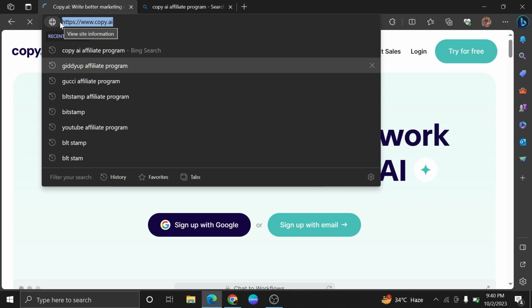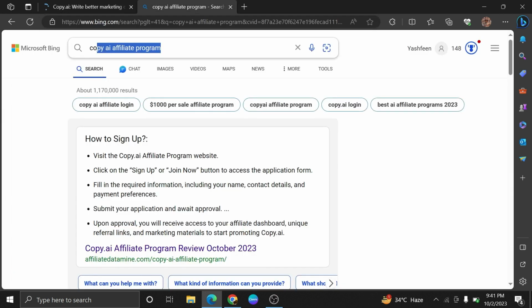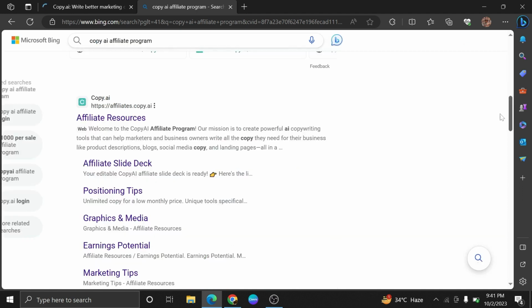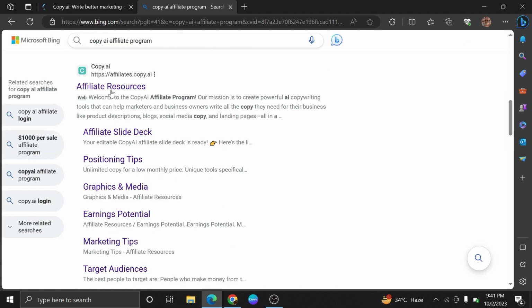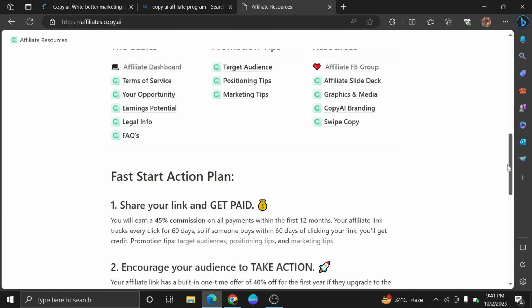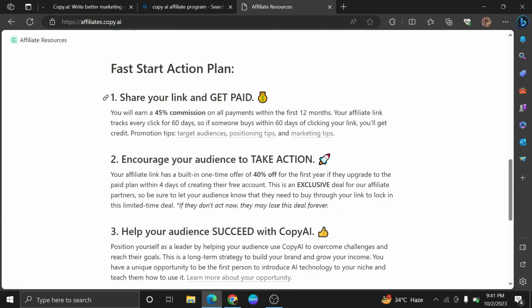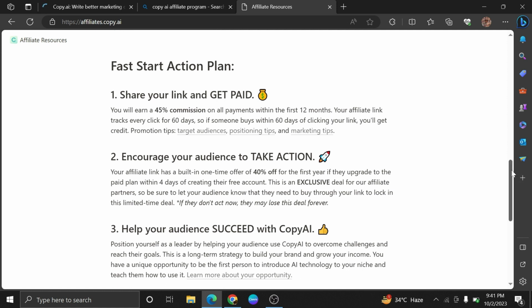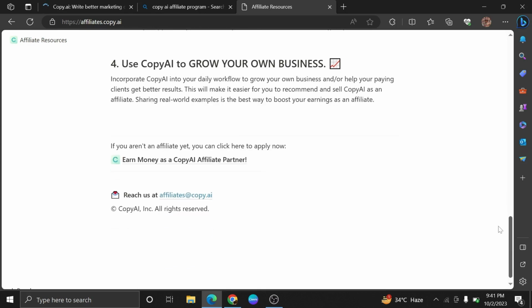Let's move on to the Copy.ai affiliate program. Search for it and then tap to open up the Copy.ai affiliate program site. To quickly start an action plan, the first thing you need to do is share your link and get paid. Then after that, encourage your audience to take action. Now help your audience succeed with Copy.ai. After that, use Copy.ai to grow your own business.